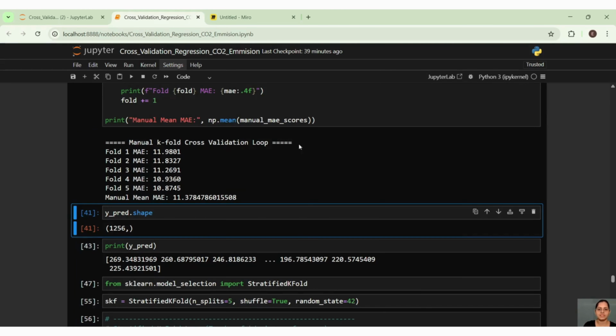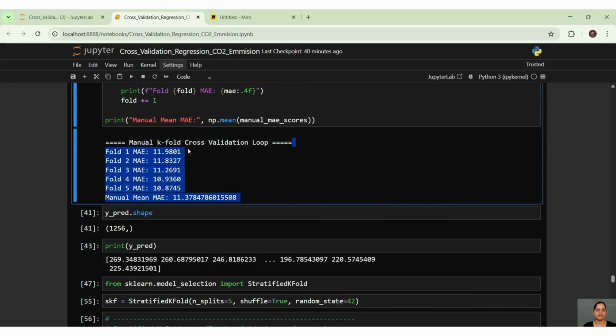So you can see this is the output I'm getting, manual k-fold. In fold 1, I got the MAE 11.98, right? Then in fold 2, I'm getting 11.83. In fold 3, I'm getting 11.26. In fold 4, I'm getting 10.93. And in fold 5, I'm getting 10.87. So it's reducing, which is a good thing for me. Then I'm getting my mean MAE out of it.